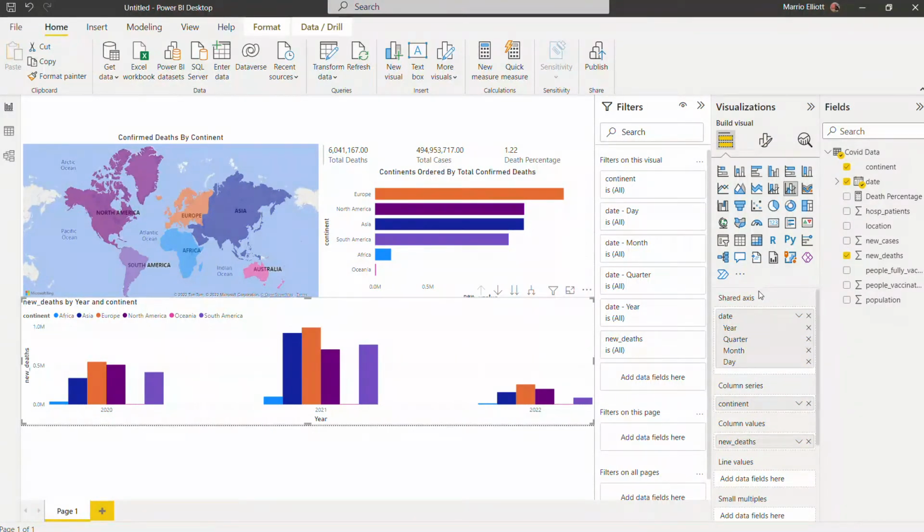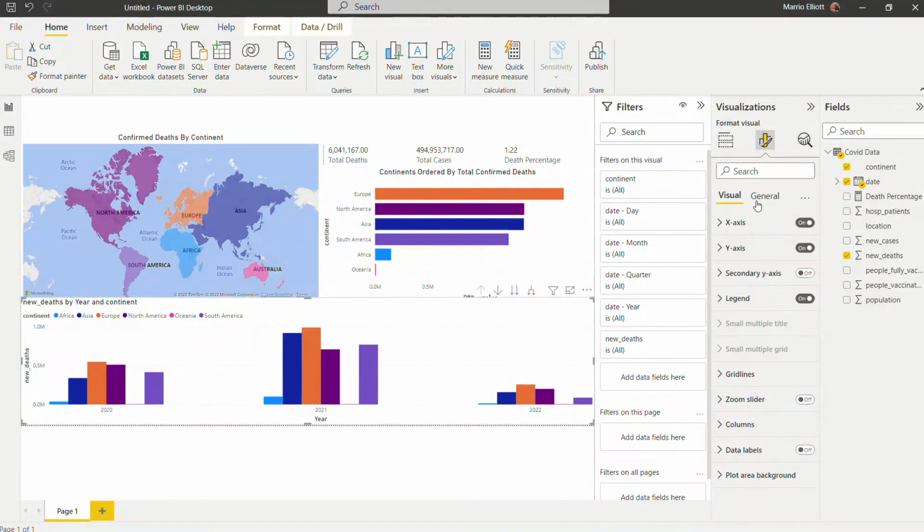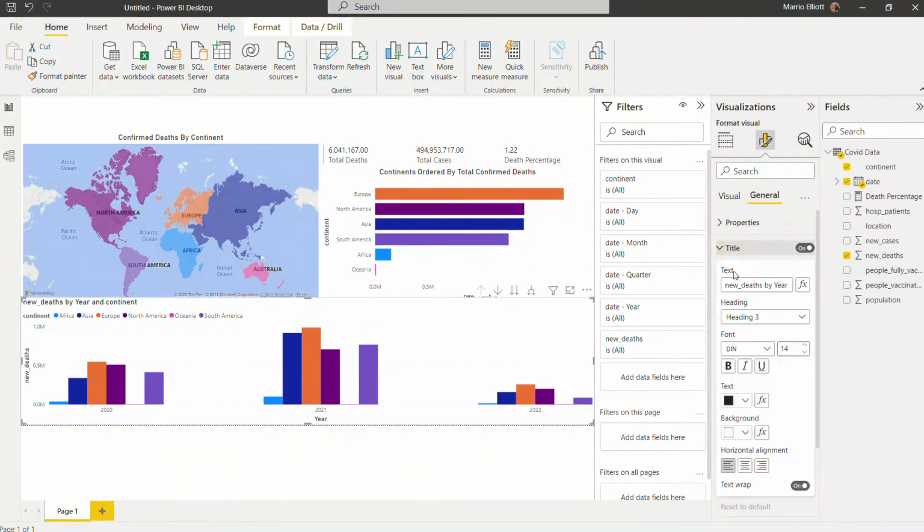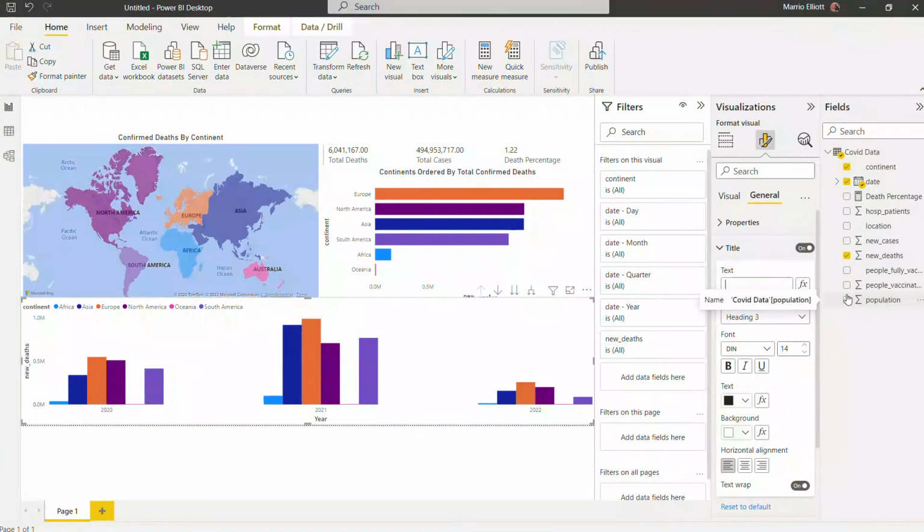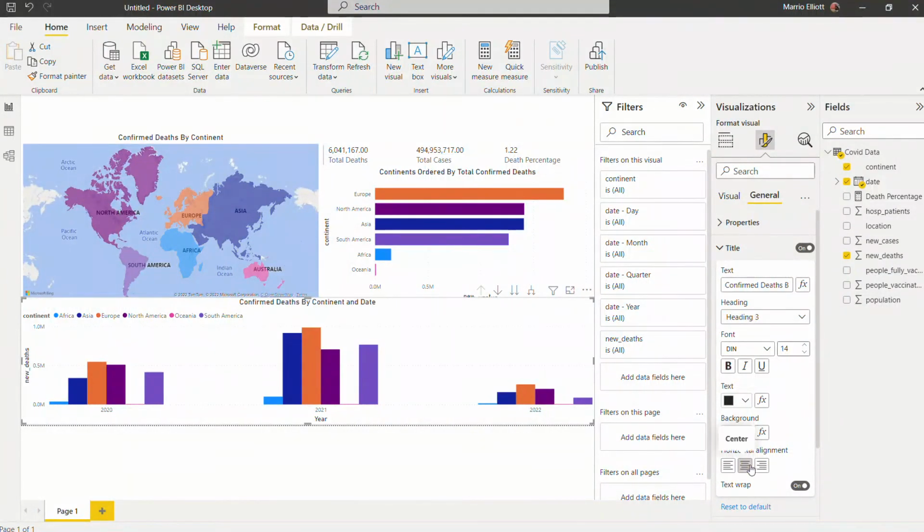rename our visualization. And as you see, you get that color coordination between the visualizations automatically, and that's pretty cool. But those are the default colors. So if you were to change those colors, you will have to change them on each individual visualization. I'll show you in just a second. Let's bring this in the middle.